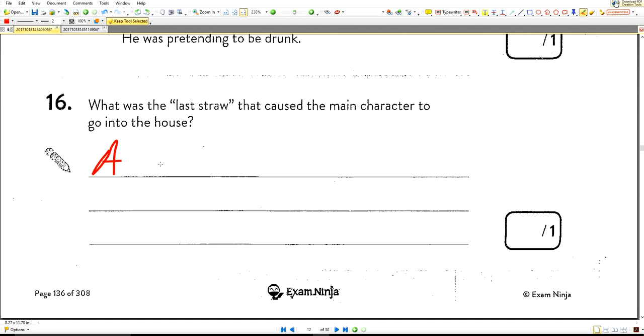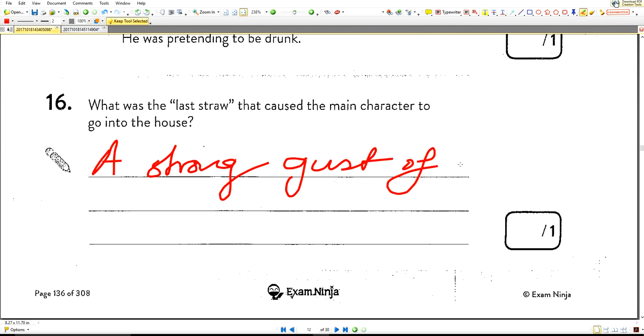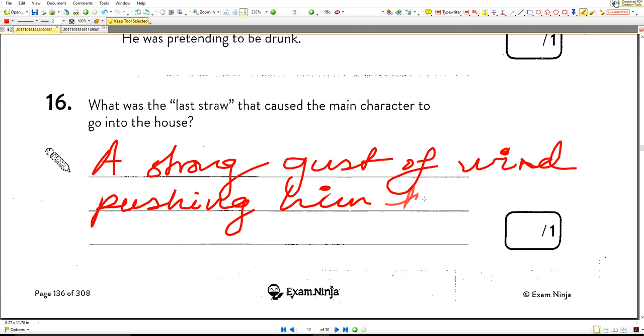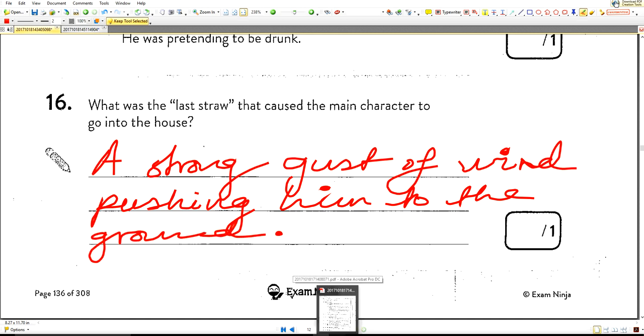Okay? So, a strong gust of wind knocked him down. Could you write that? A strong gust of wind pushing him to the ground. Or can you write knocked? If you write then a huge blast of wind knocked him to the ground. Okay, can we all read that? Is that nice and clear? Okay. Super.